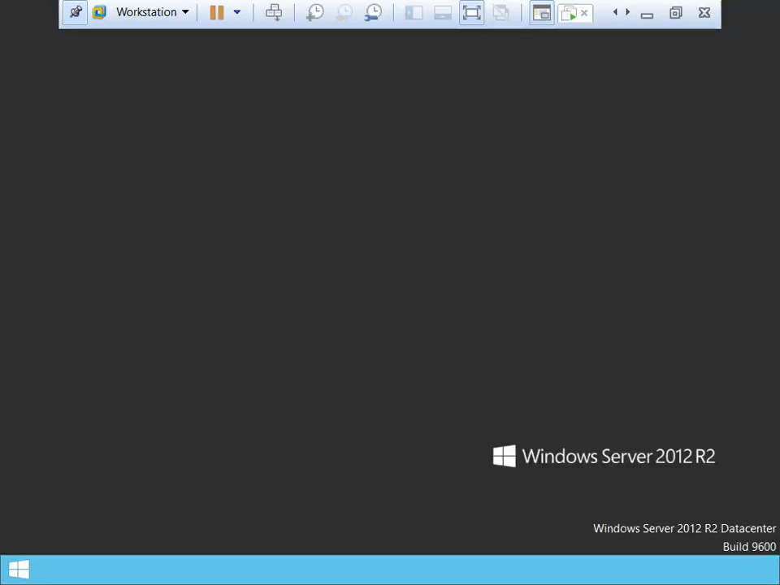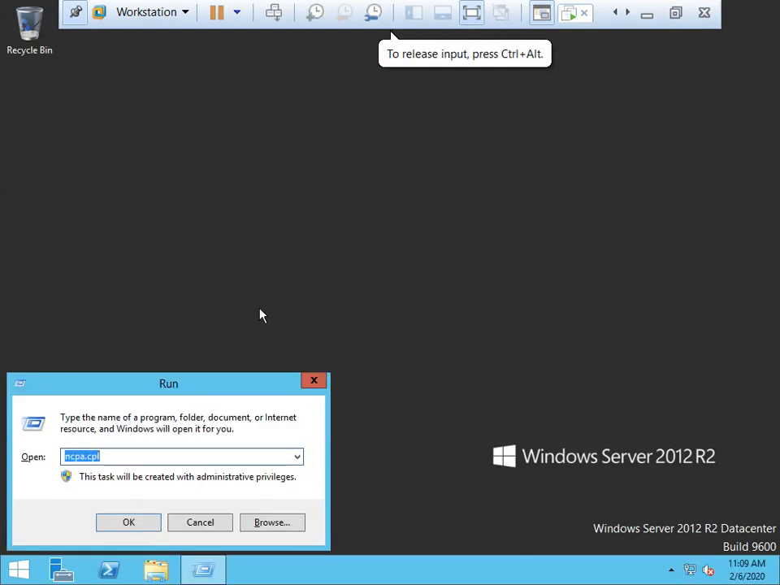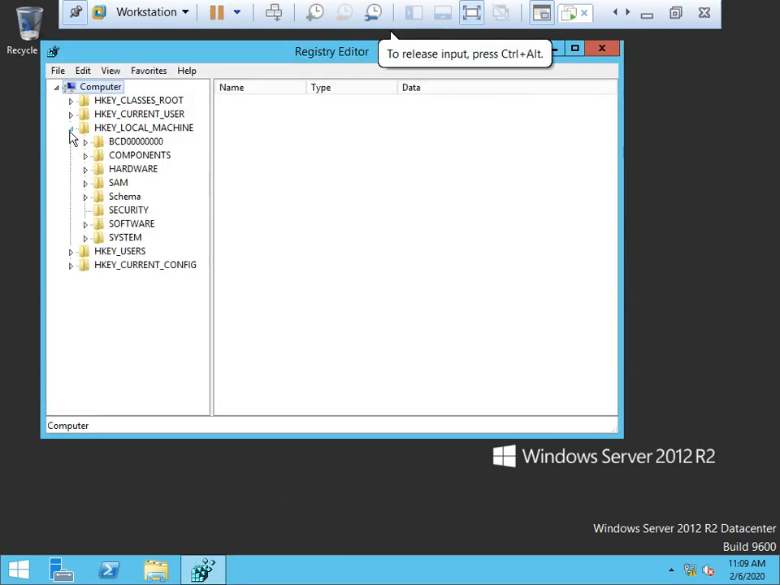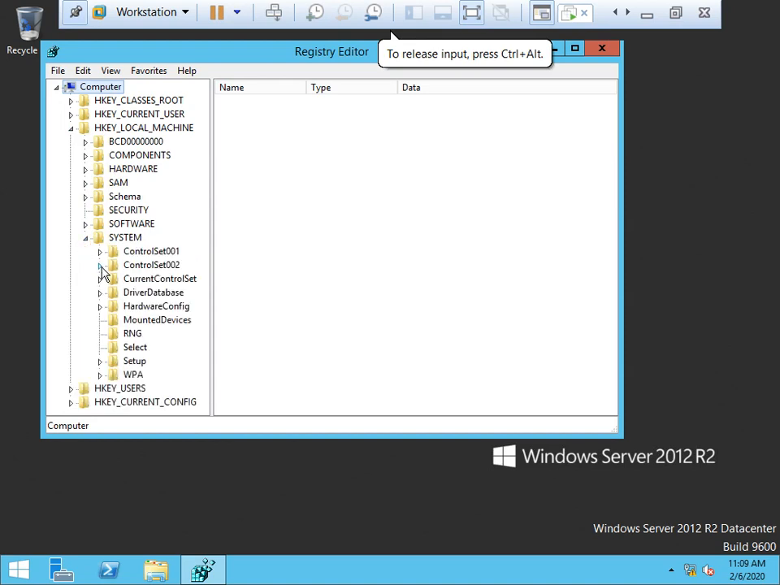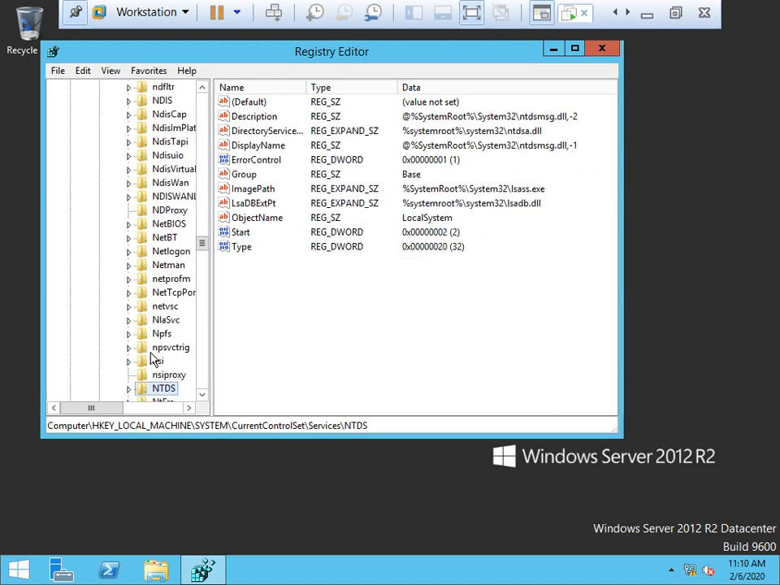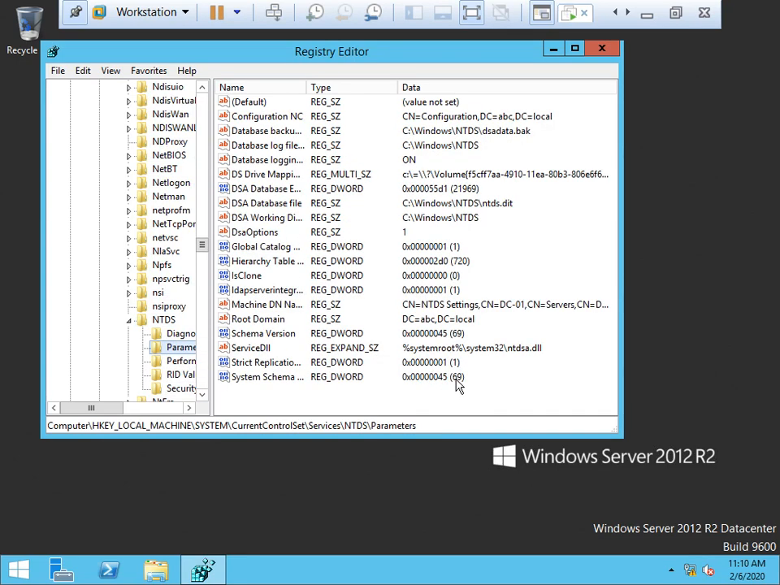Okay, now firstly see what's the version of this schema. What version we are using right now, so we can open run, regedit the command. Okay, regedit is open now. Here we can go to HKEY_LOCAL_MACHINE, and after that we have System, then CurrentControlSet, then Services, then over there we have NTDS. We can explain over the Parameters. You can see that right now we are using schema version 69. Okay, see 69 is there.